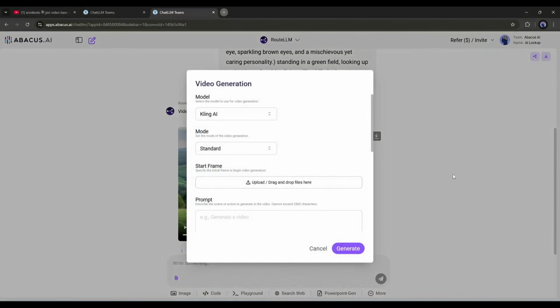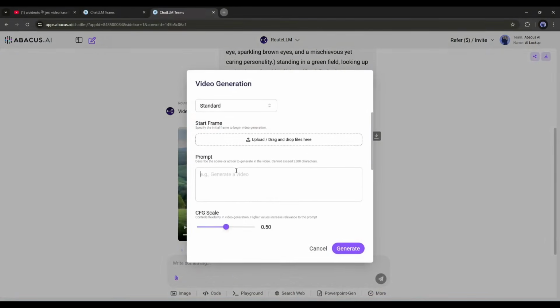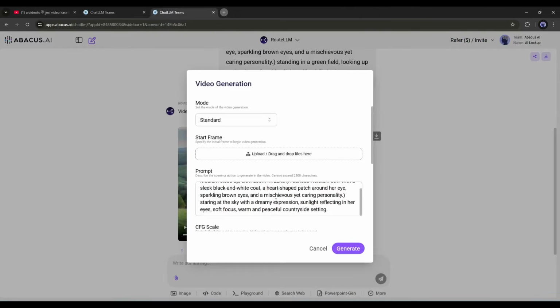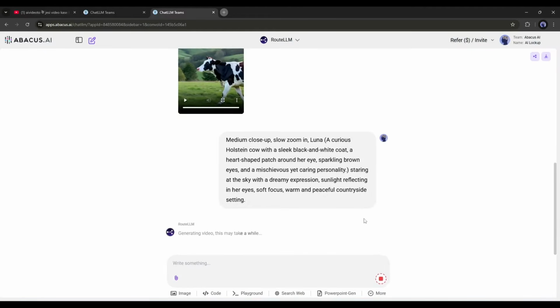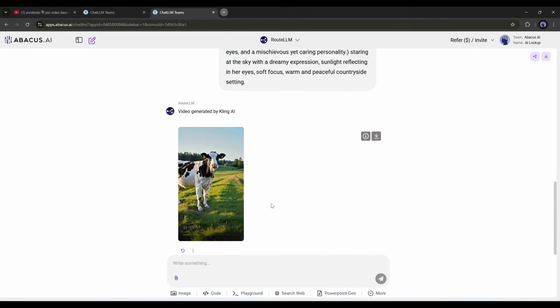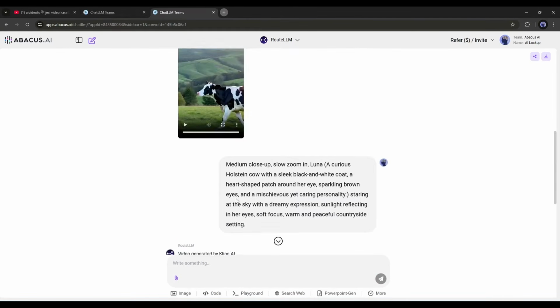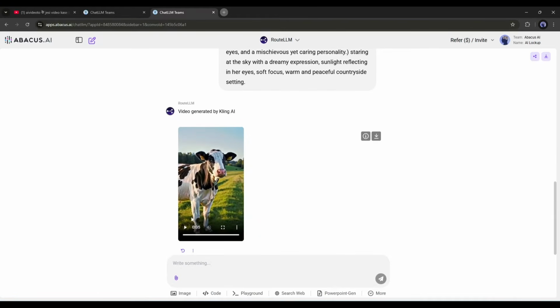Alright, come to the video generation interface again. Enter the second scene prompts, and then set all other settings. Once done, hit the Generate button to generate the second video clip. And here it is, the second video clip is ready. The quality of the video is quite good and perfect for our video.